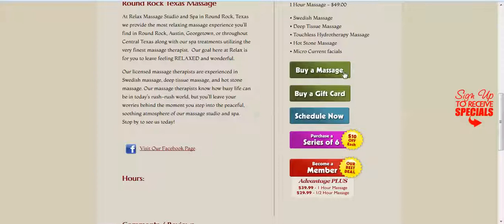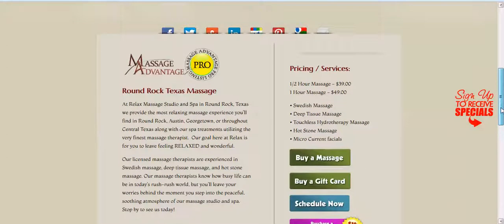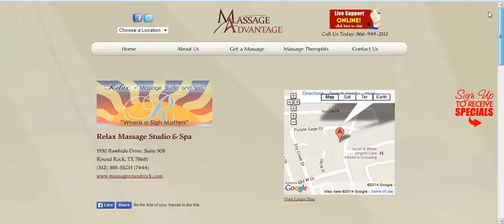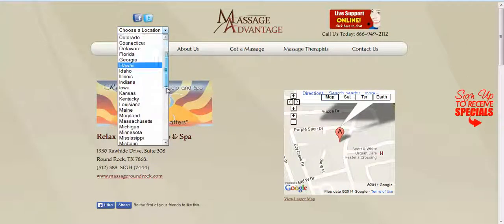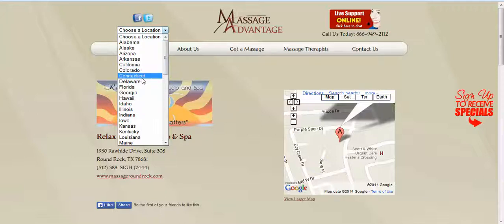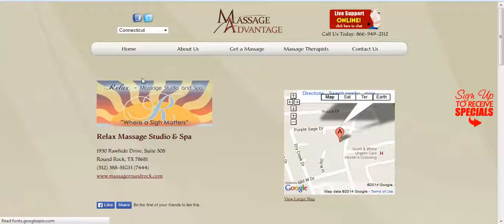And then here people are going to be able to buy a massage, buy a gift card, schedule now, buy that series, or become a member. Also up here there's usually a picture. Let me find one of my other locations in Texas. Well, in Connecticut, I know that he has a picture of his building.